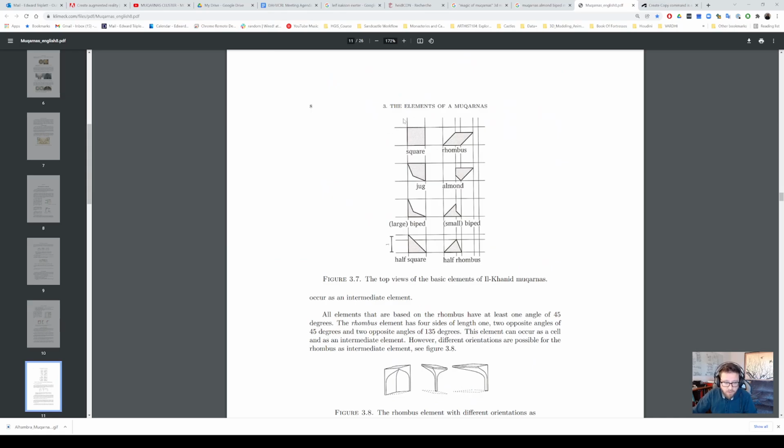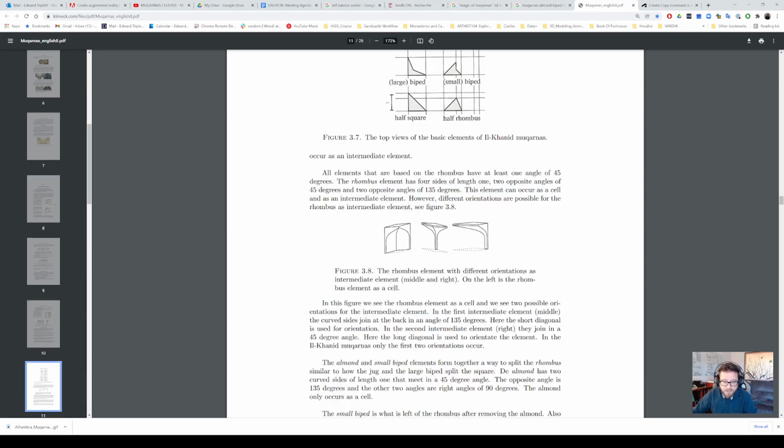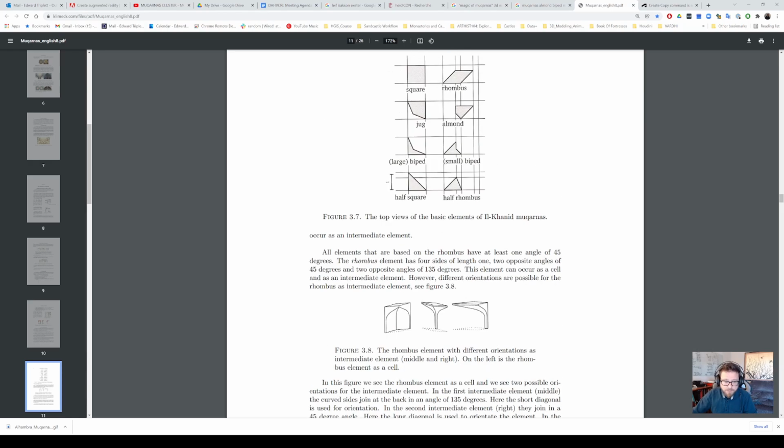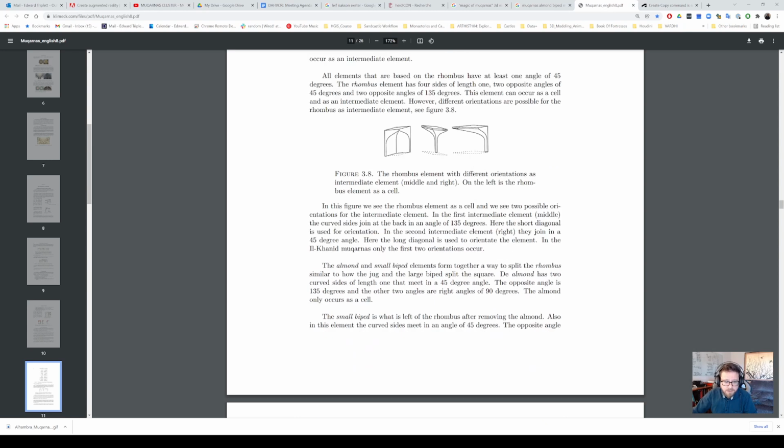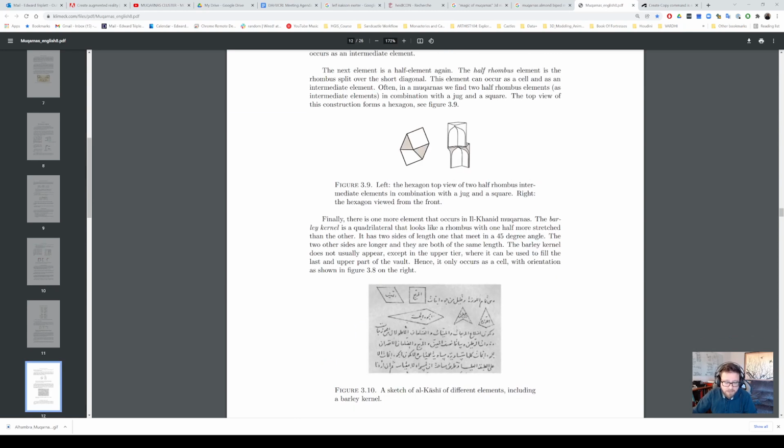So the idea is that all of these things can be broken down into squares, rhombuses, jugs, what they call almonds, bipeds, two different types of those, and the half square, triangle, and half rhombus. These are the intermediate ones, and they are at a slightly different scale. These are really fantastic, and I'm going to share this with you all later.